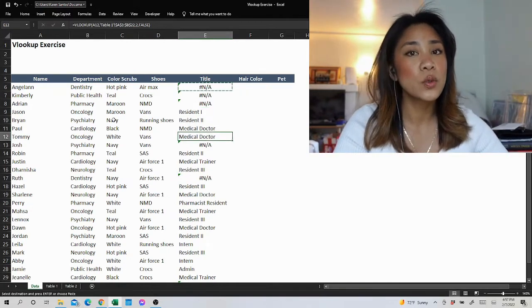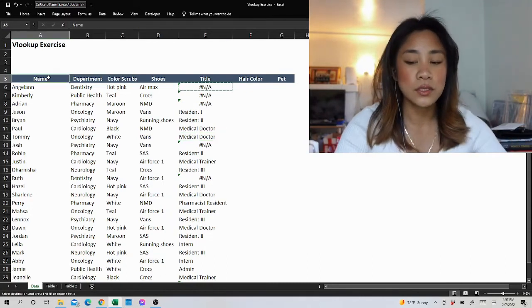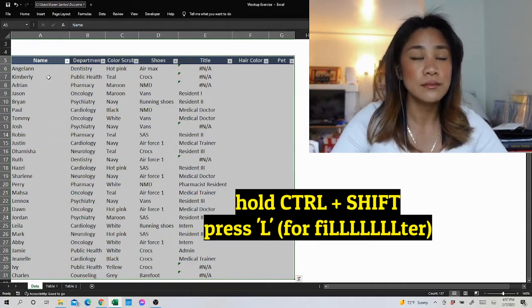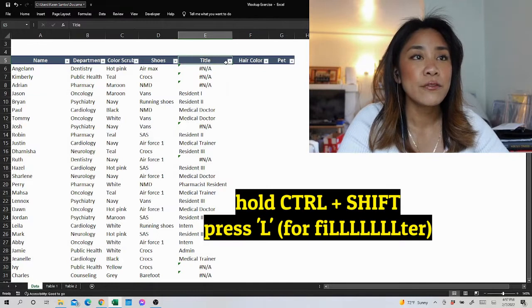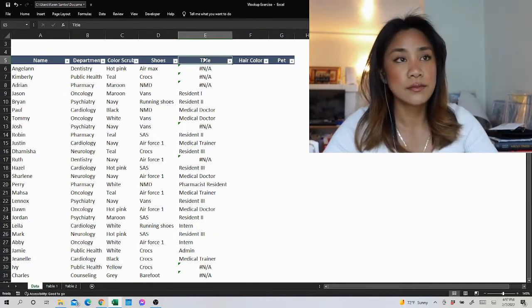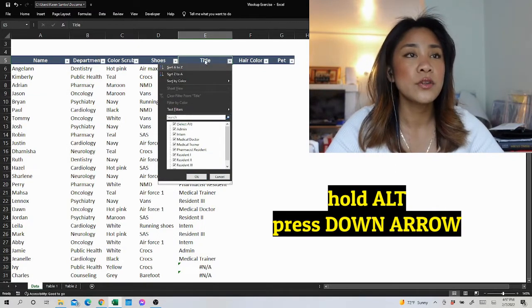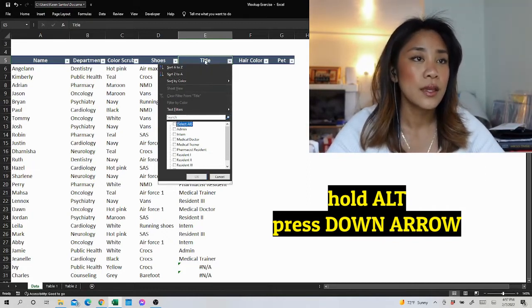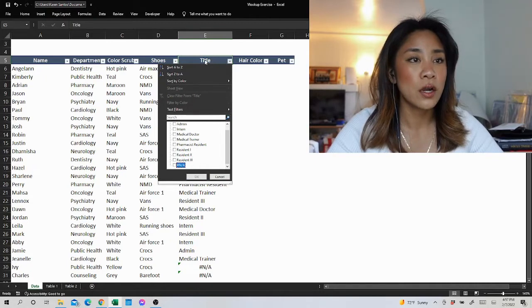Now, there's a way you can do this. How I would do it is apply a filter on the data set, right? Control-Shift-L is the shortcut. And then filter on the N/As. How do you get to the drop down? It's Alt-Down. Okay, and let's filter on the N/As.